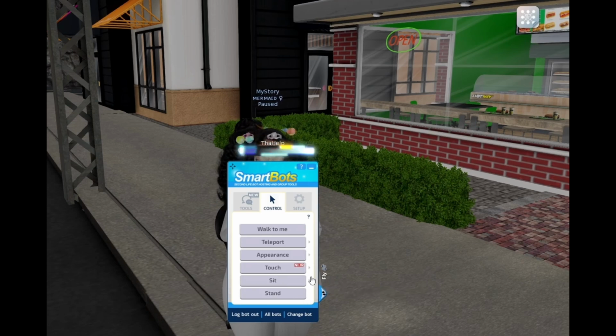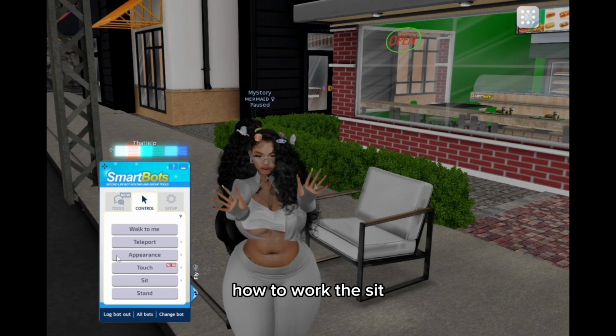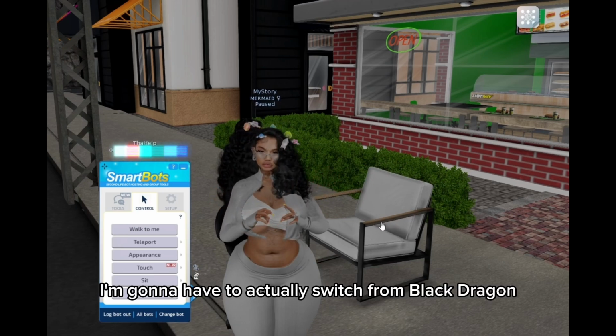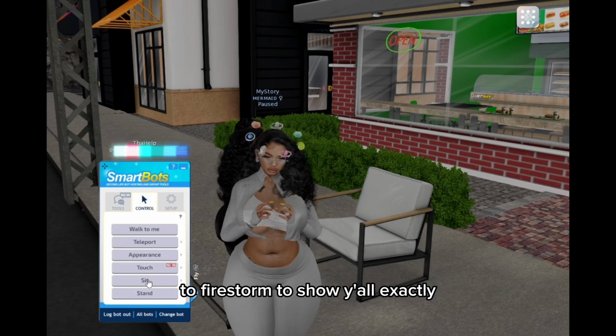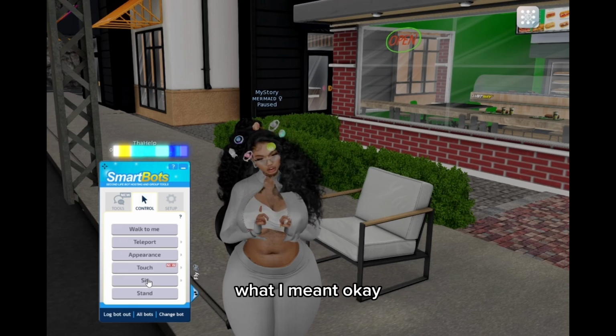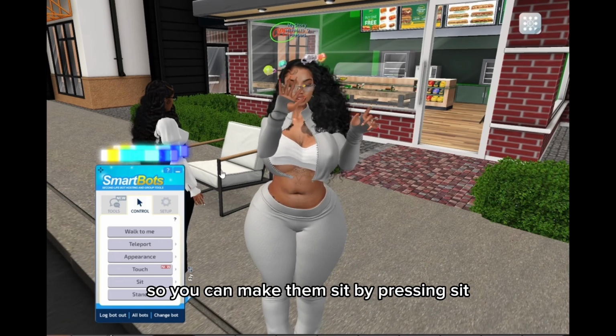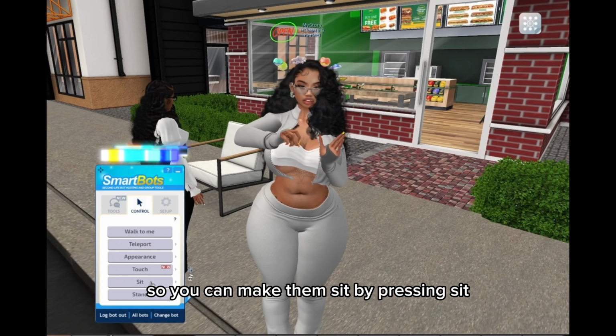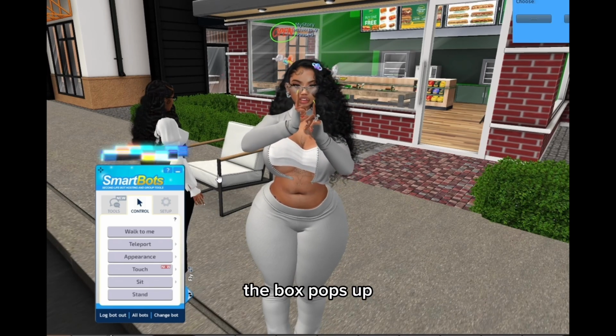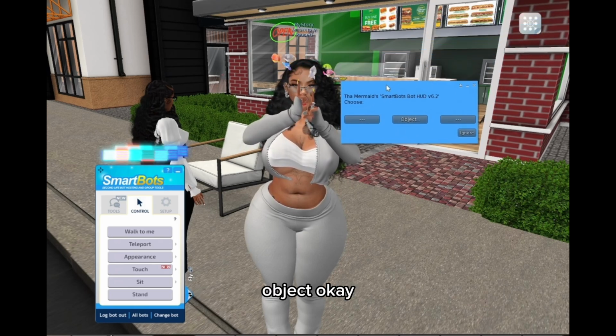But sit, I'm going to show y'all how to work the sit. I'm going to have to actually switch from Black Dragon to Firestorm to show y'all exactly what I meant. Okay, so I had to switch to Firestorm to show y'all exactly what I meant. So you can make them sit by pressing sit. The box pops up, and then you're going to select object.